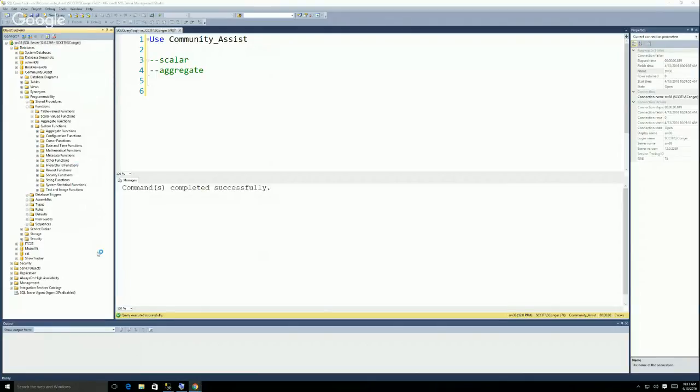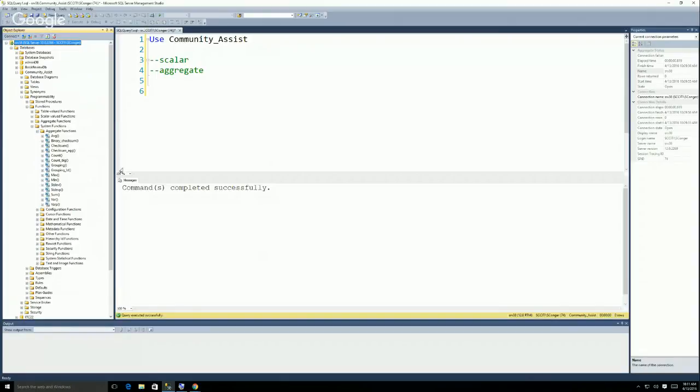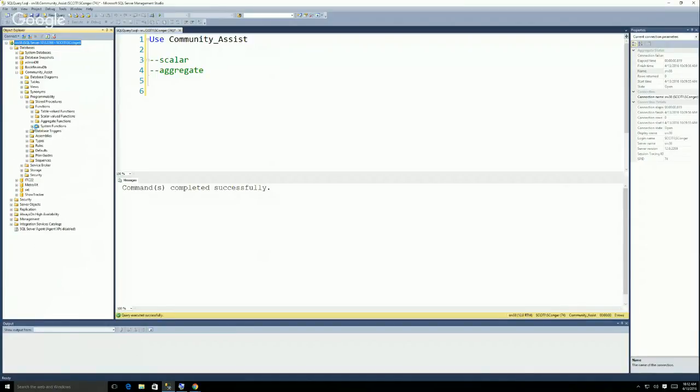There's aggregate functions, configuration functions, cursor functions, date and time functions, mathematical functions, metadata functions, other functions, hierarchy ID functions, rowset functions, security functions. And if you look under any of these, so let's look under aggregate real quick, you'll see that they have a whole bunch of pre-built functions, including minimum and max and sum and standard deviation and variance, a lot of different statistical functions. And I just want to let you know, I'm going to show you a few functions, but there are many.